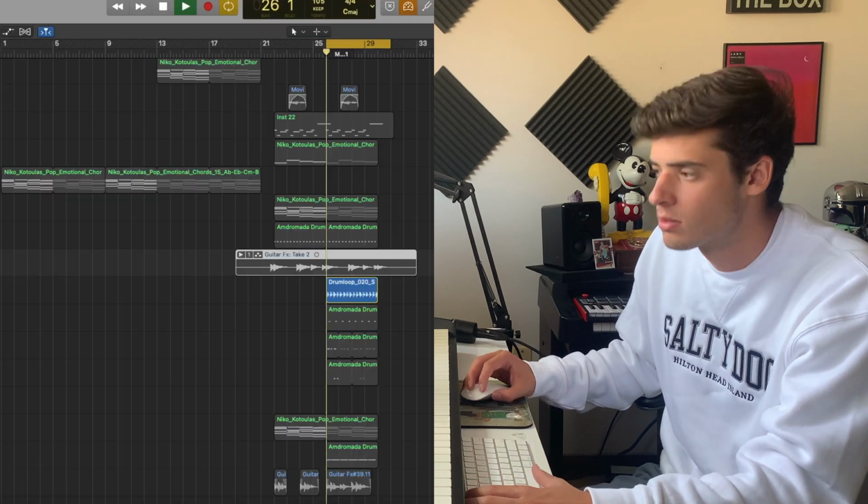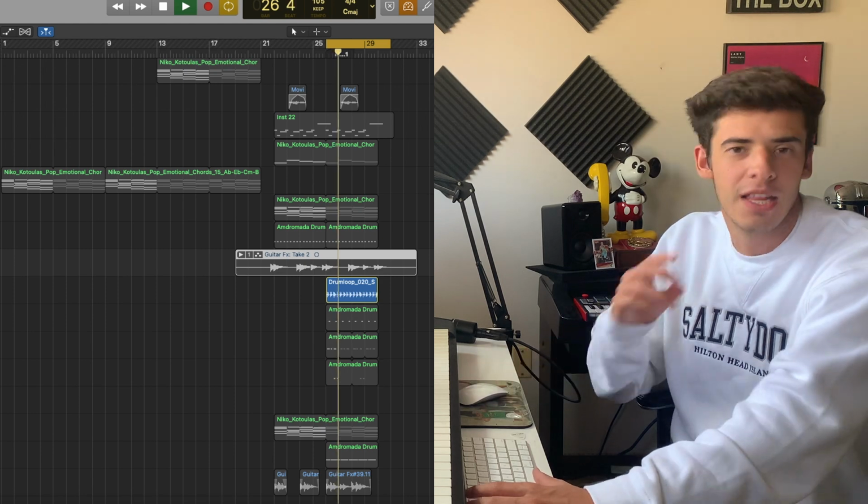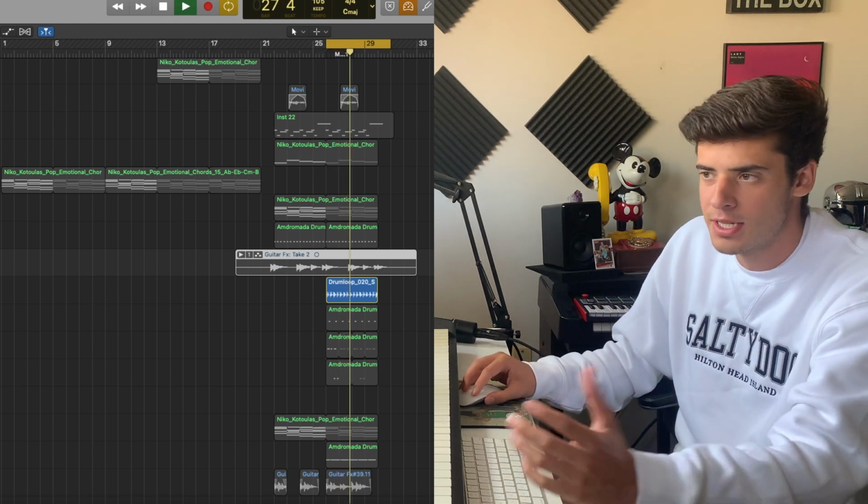Still needs work. The drop still needs work. I still need to add like some crashes, some risers, some build-ups. But we did add these nice like shakers. Very like Kygo or like Petit Biscuit.